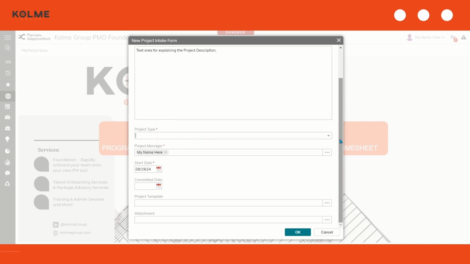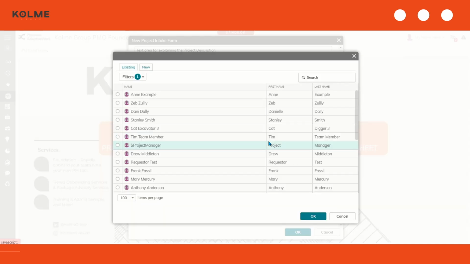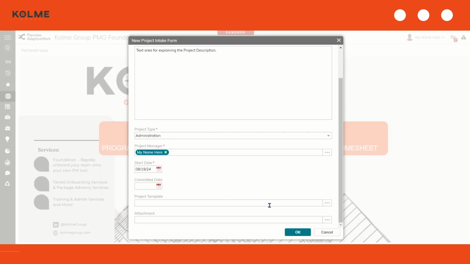For project type, I'm going to choose administration. We'll see what this field does in a minute. And next is designating the project manager. It has defaulted to my user because I am submitting the form, but I can choose another person in the system if I need to. The next field is start date. We can see that it's defaulting to today's date. However, I can choose a date in the future as required.